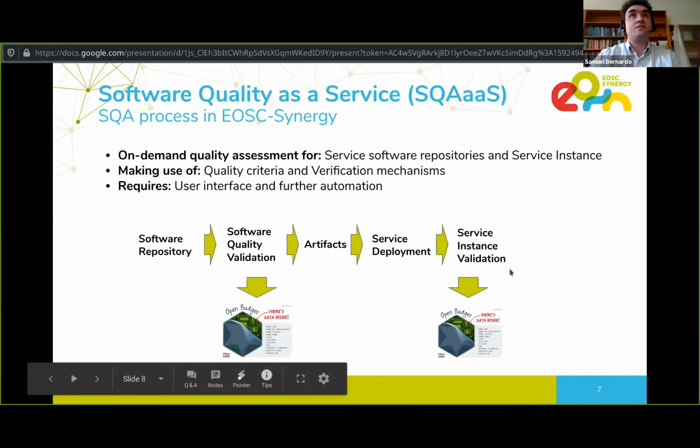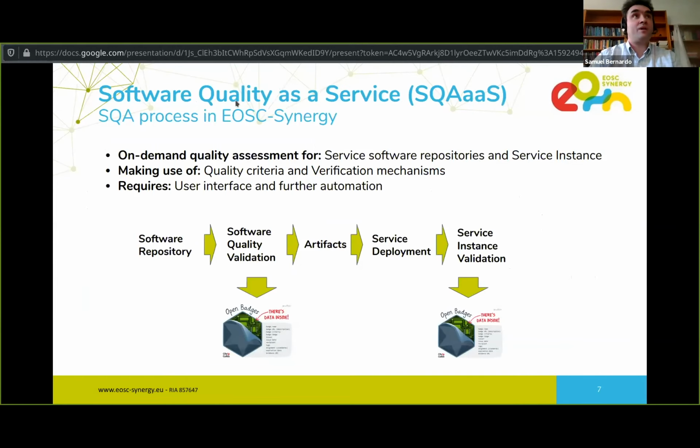Okay, so now about the badges. When a criterion is validated along the pipeline, a badge will be issued and associated with the service as a quality assurance certification. This will validate the quality criteria and verification mechanisms related to the software repositories and service instances to be integrated.